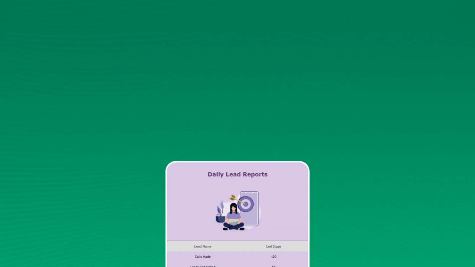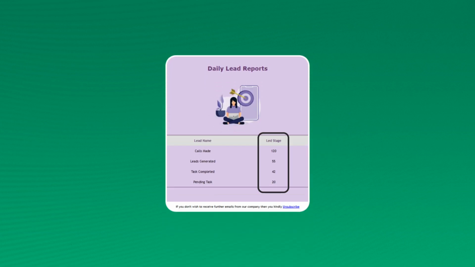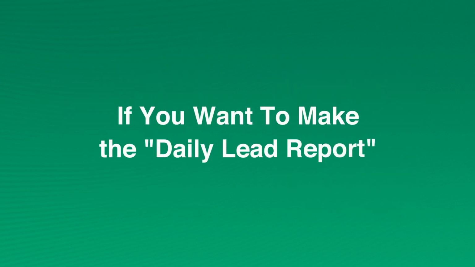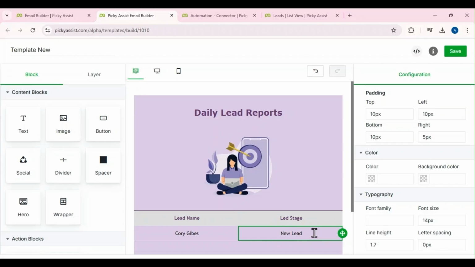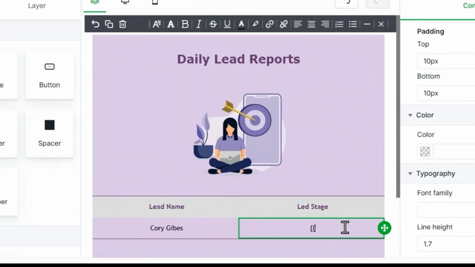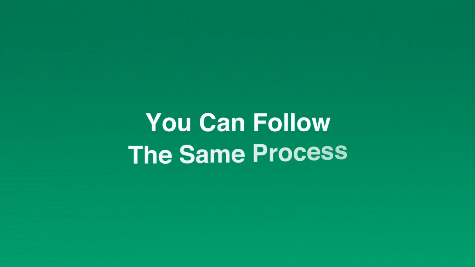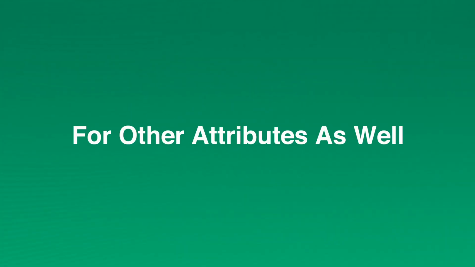To do this, you just need to replace the static values you want to make dynamic with placeholders enclosed in curly brackets. For example, if you want to make the daily lead report value dynamic, you would replace the value new lead with current stage inside the curly brackets. That's it. Now this value is marked as dynamic. Whenever you use this email template, the system will allow you to map the necessary values to these attributes. You can follow the same process for other attributes as well. It's really straightforward, isn't it?